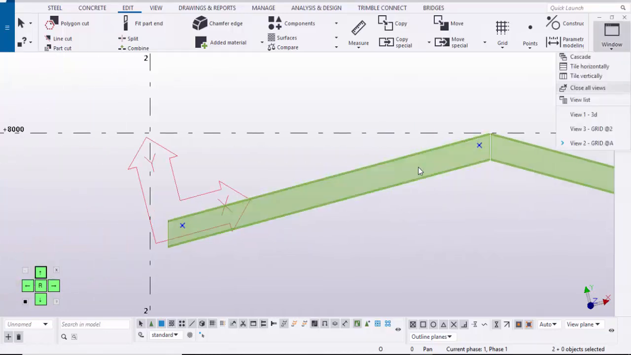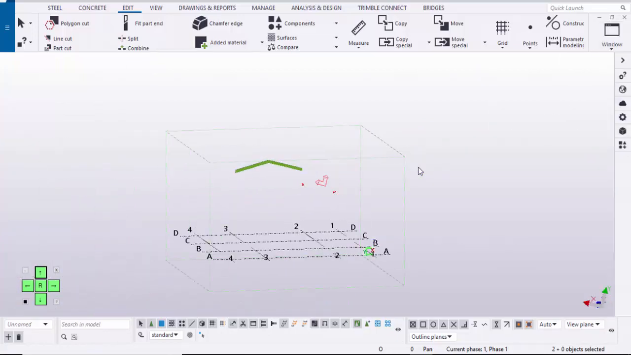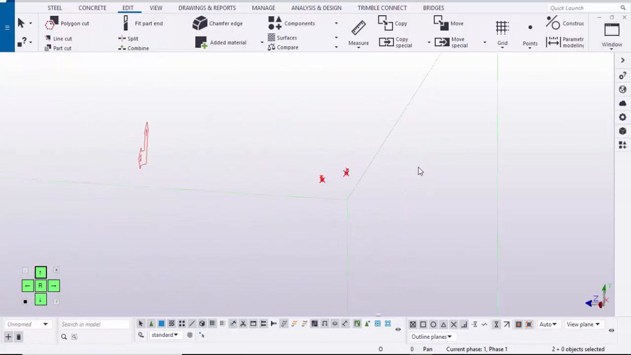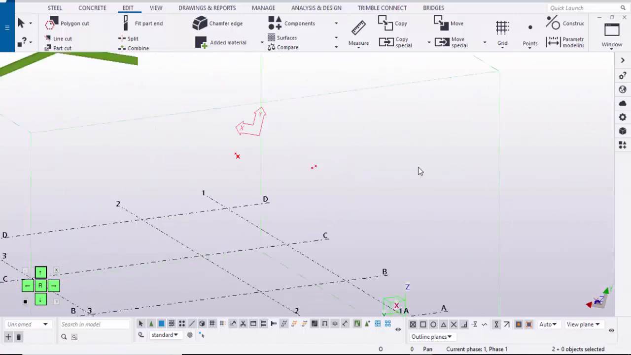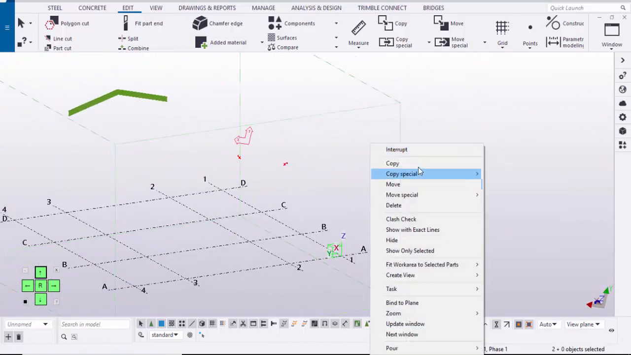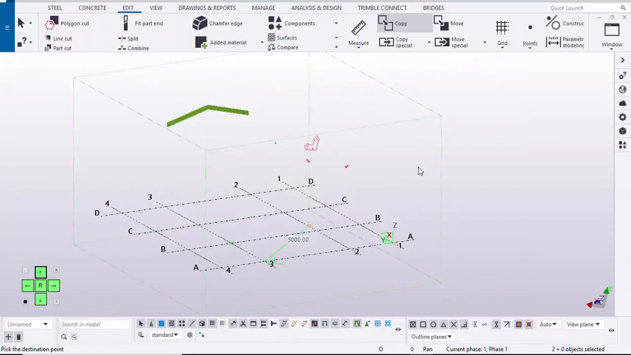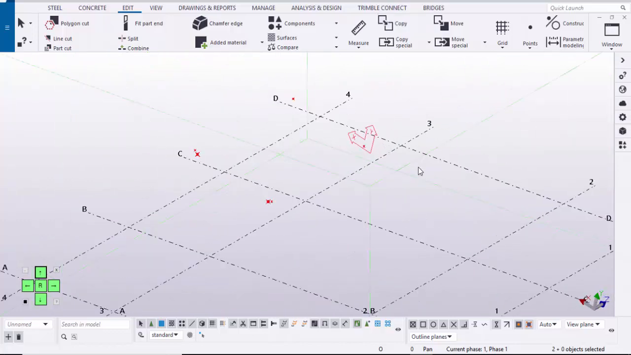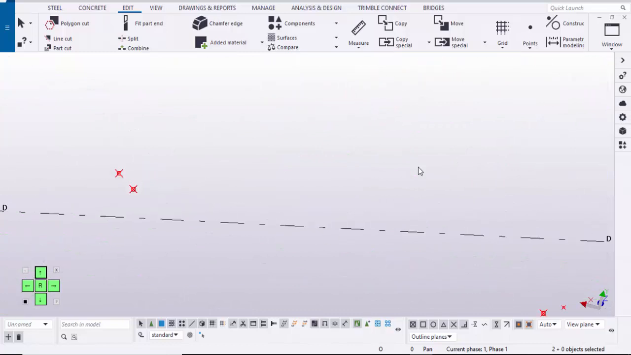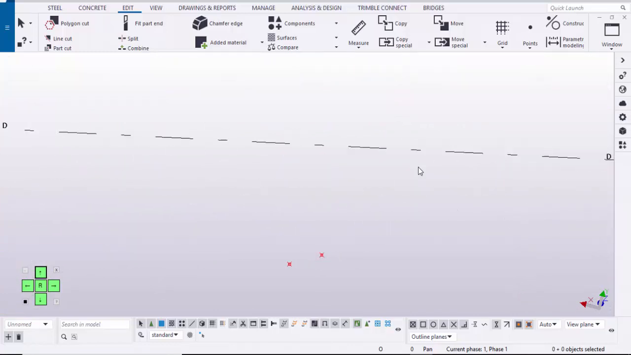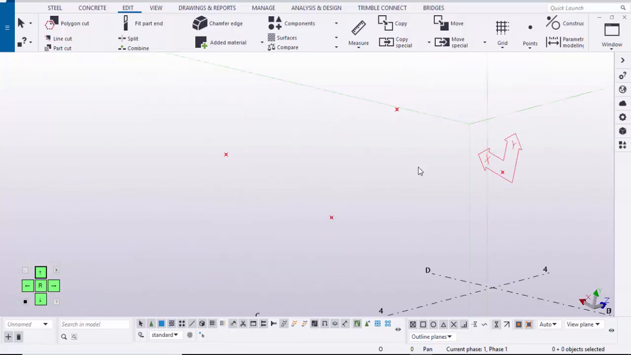Now go to 3D view, here, come here. Now we have the reference points at this location, right click on mouse, copy from this point to this point, like this. Now we have the 4 points here, you can see. You need to delete this point, we don't require this point. Yeah, we have the 4 points.